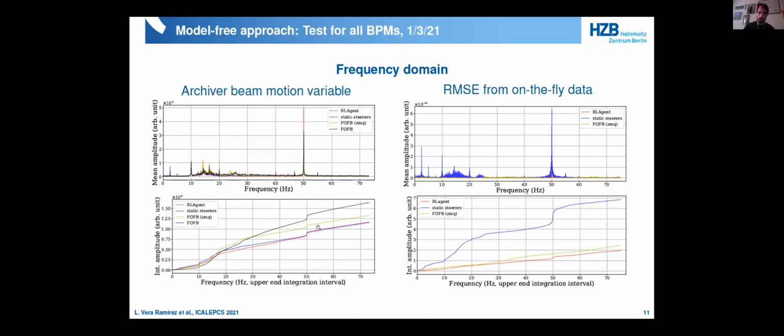This was a little bit disappointing, but in frequency domain, it did correct in a very nice way. You can see here in our reference beam motion variable, the red line is below. So we're here integrating the spectrum. It's not that easy to see. And also, of course, if you consider the spectrum of the global deviation, the red line here is also better than the baselines.